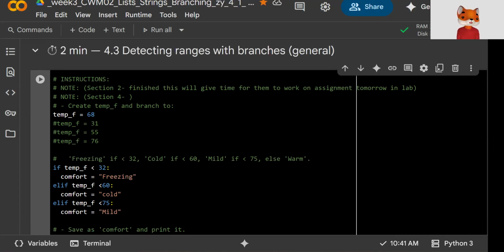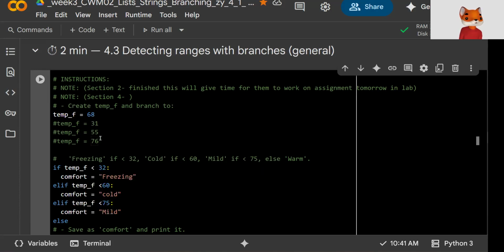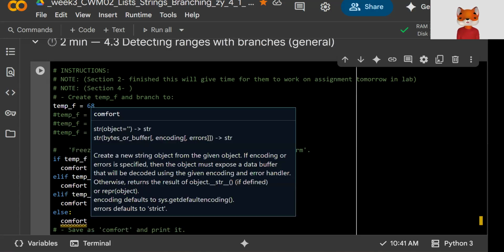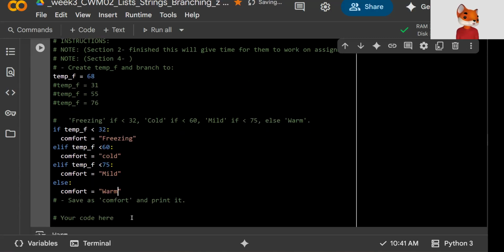Then the very last thing we're going to do, because we've checked for all of these other conditions, we've checked for if it's less than 30, less than 60, less than 75. Now we only care about the very last thing, which is warm. So we don't necessarily have to write a condition for that. We just have else. And then in this case, we're going to do comfort equals warm.